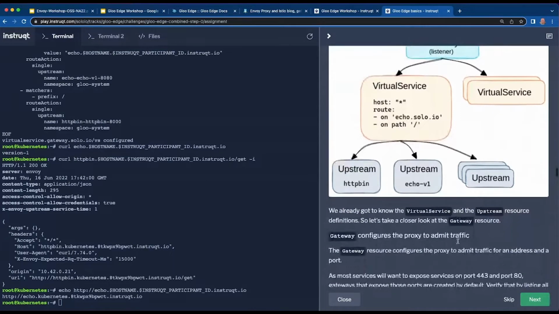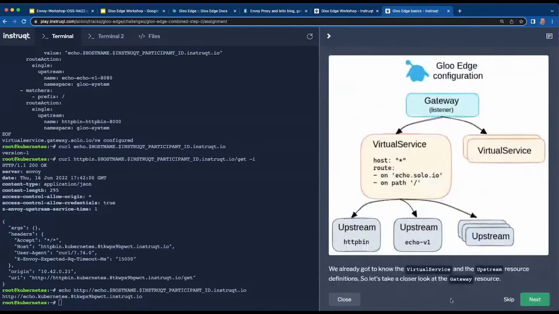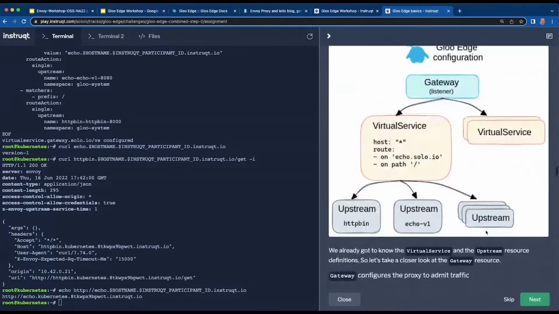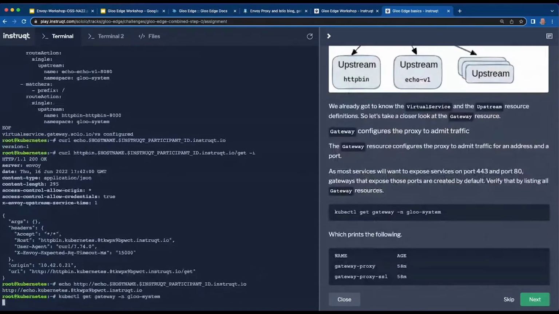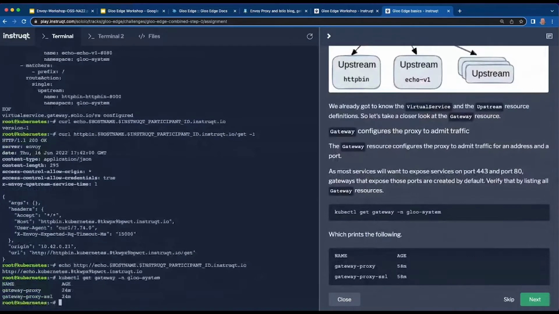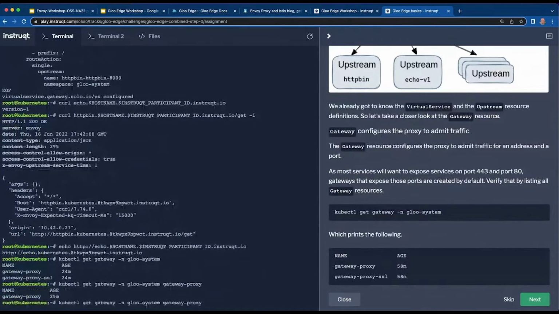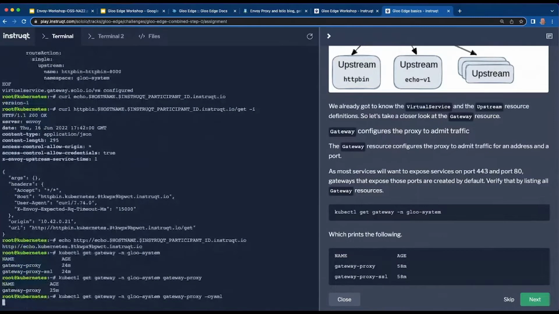So we've talked about virtual services and upstreams a bit already. Let's talk just for a moment about the gateway component. Like everything else in Gloo Edge, it is expressed as a Kubernetes CR. As I said, with the default installation of Gloo Edge, you get 2 of them. You get one that's HTTP, one that's HTTPS. All right. And so, let's take a look at, we're going to start with the HTTP one. So let's take a look at its specification.